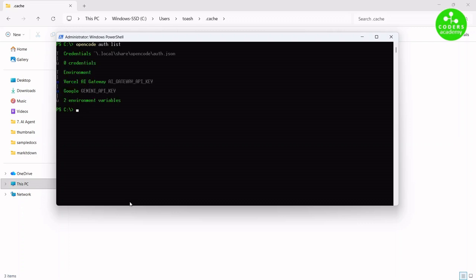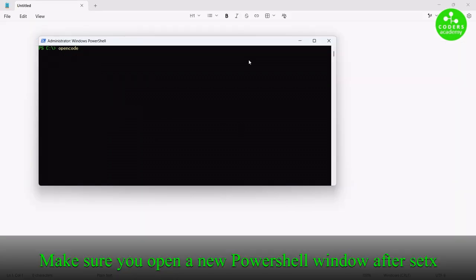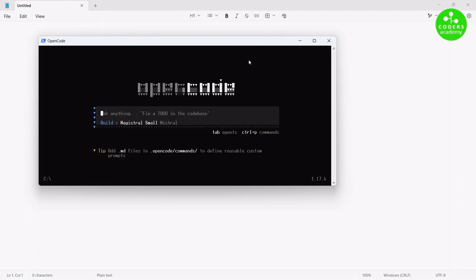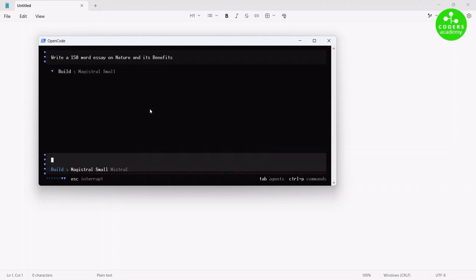Now we will open the command prompt and set the Mistral API key using the setx command. You need to type your API key here. Open a new PowerShell window and type opencode. Make sure that you have the Mistral model selected here and type a prompt: nature and its benefits. So the unauthorized error has gone, but there is an invalid model error now.